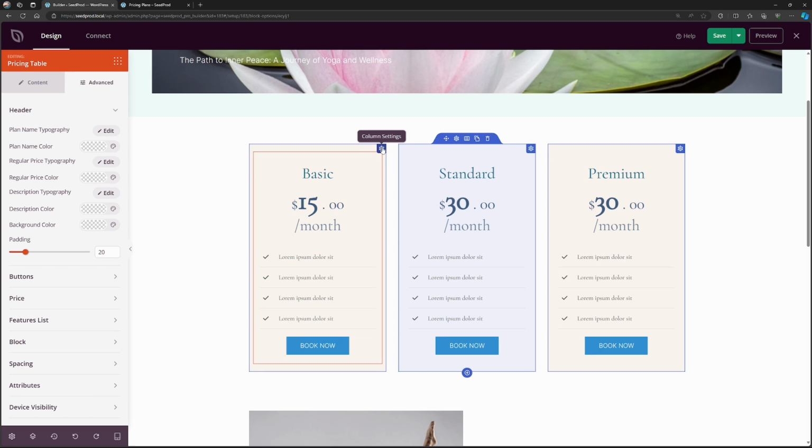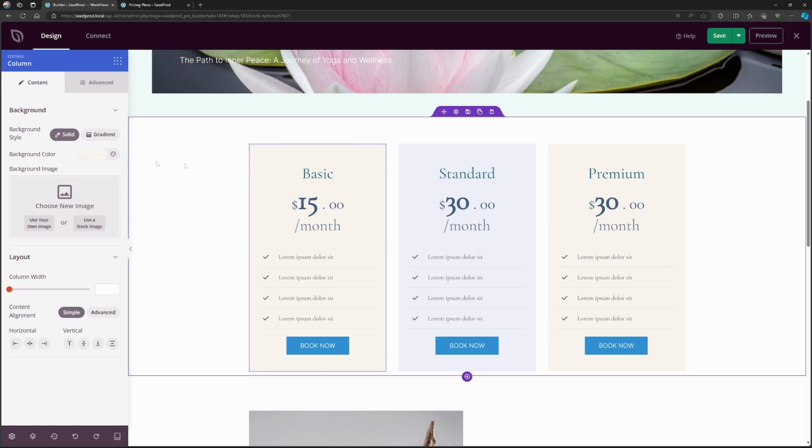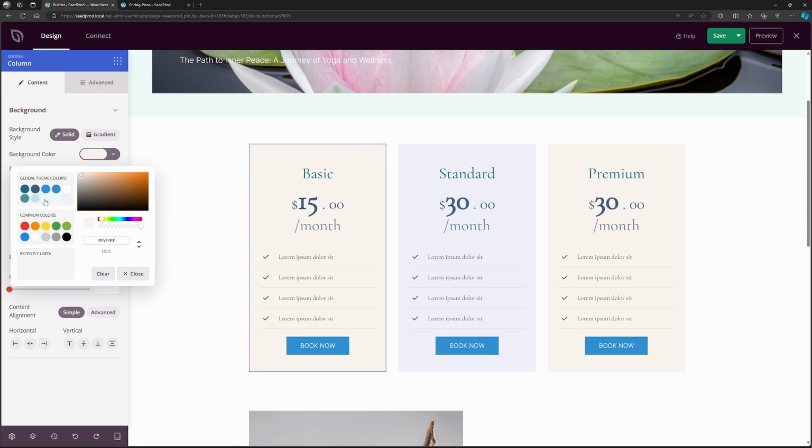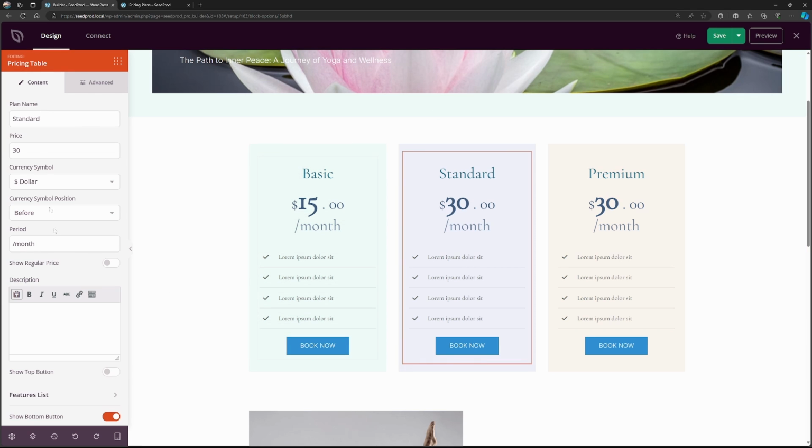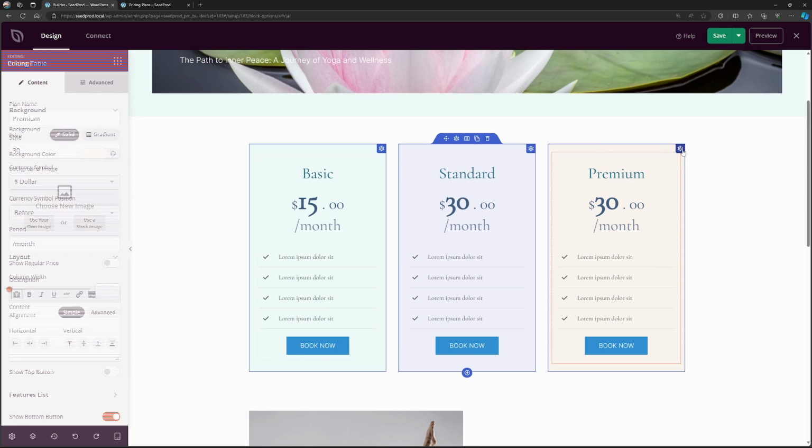For the actual color, we have the column settings here. So we have the background, and we'll change this to maybe a lighter green or the blue, whatever matches. I think that looks fine. Here we have the second option. You would just go through these, so standard. And then of course we have the premium as well. The only thing I'm going to really change on this is maybe the color.